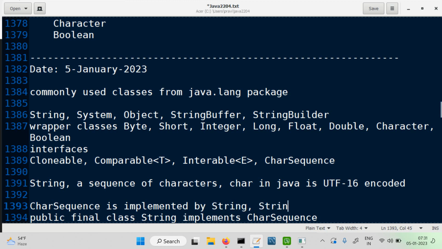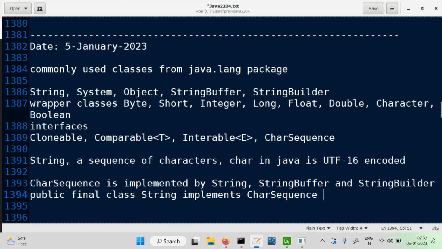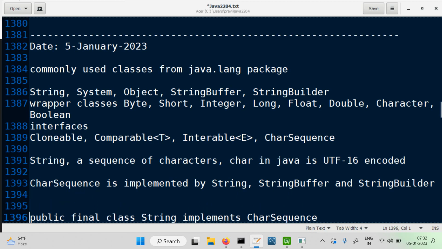String. Okay, the two classes StringBuffer and StringBuilder from the java.lang package. Yeah, it's being implemented by other classes as well. Fine, but these classes are nothing but made up of a sequence of characters. So first we may have a look at the methods of CharSequence.